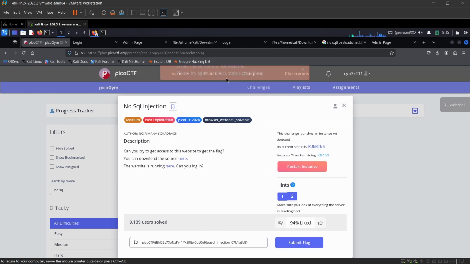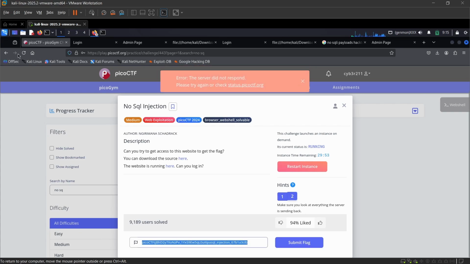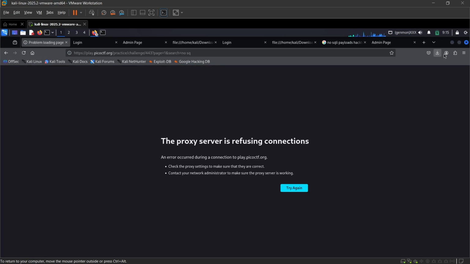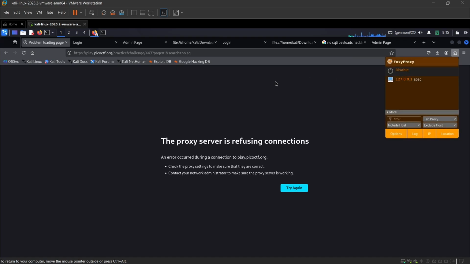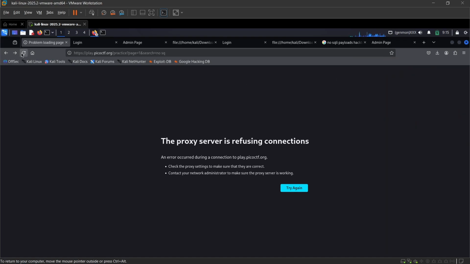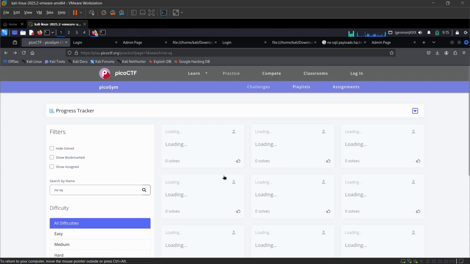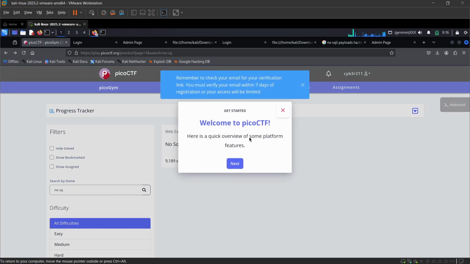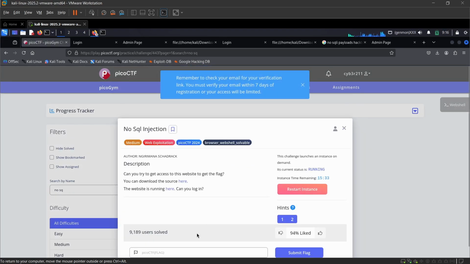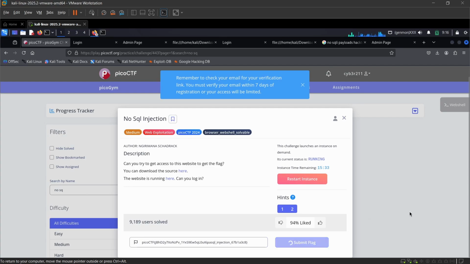As you can see, the server did not respond, maybe because of some issue in this. Because the proxy is on, if you are getting any errors, then you should definitely check out the proxy also, guys. So yeah, NoSQLi, and pasting this flag, submitting that.